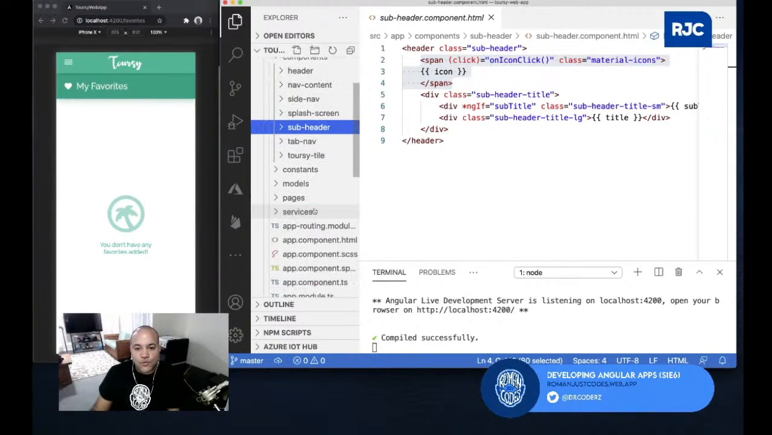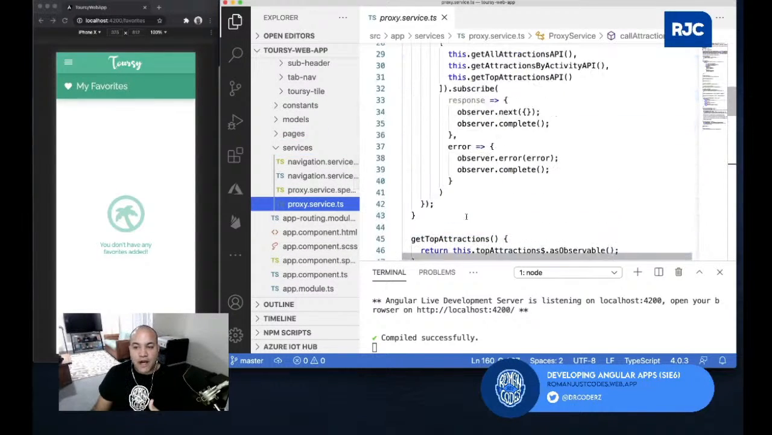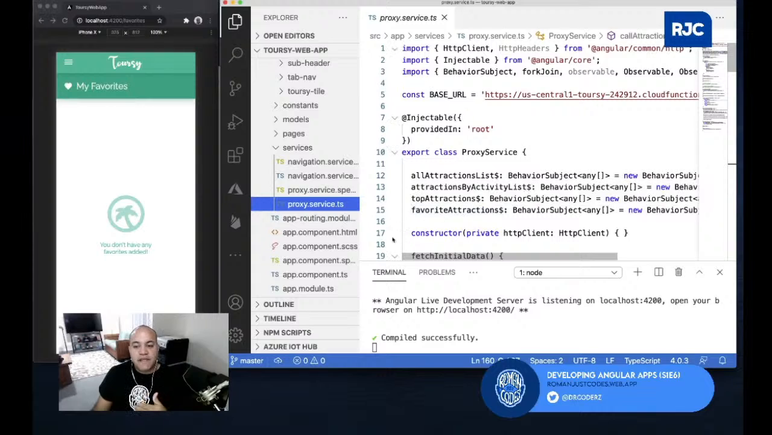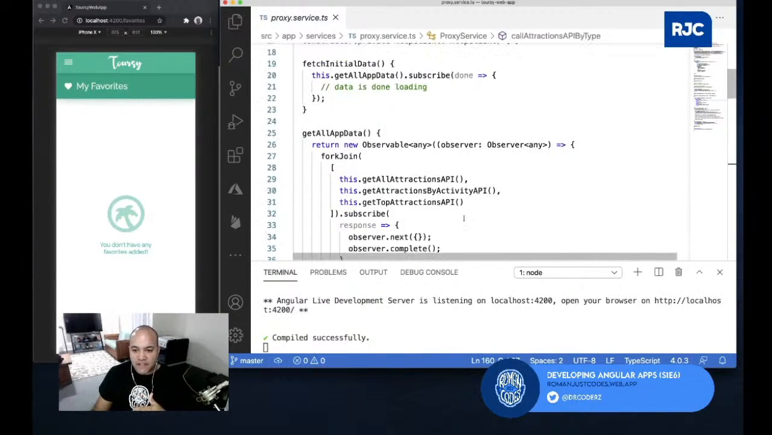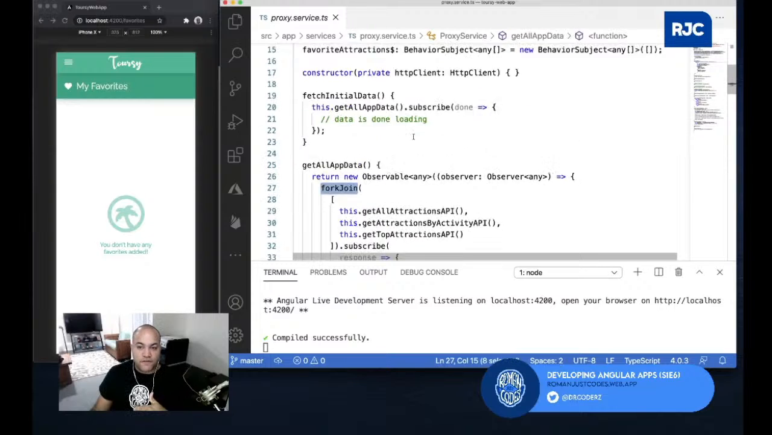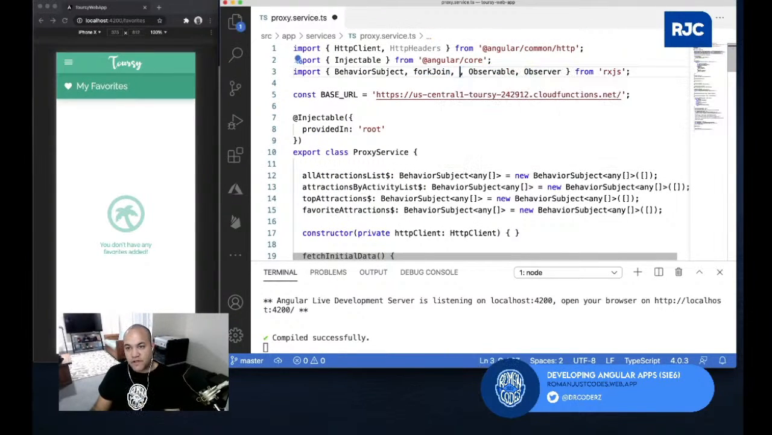Another thing that I did was improve the way that I'm making the calls. I don't know if you guys are familiar with how to actually make those API calls so that they're concurrent. I made a change using the fork join. Fork join is available as part of RxJS. I'm not even using this one right here, so I'll remove it.